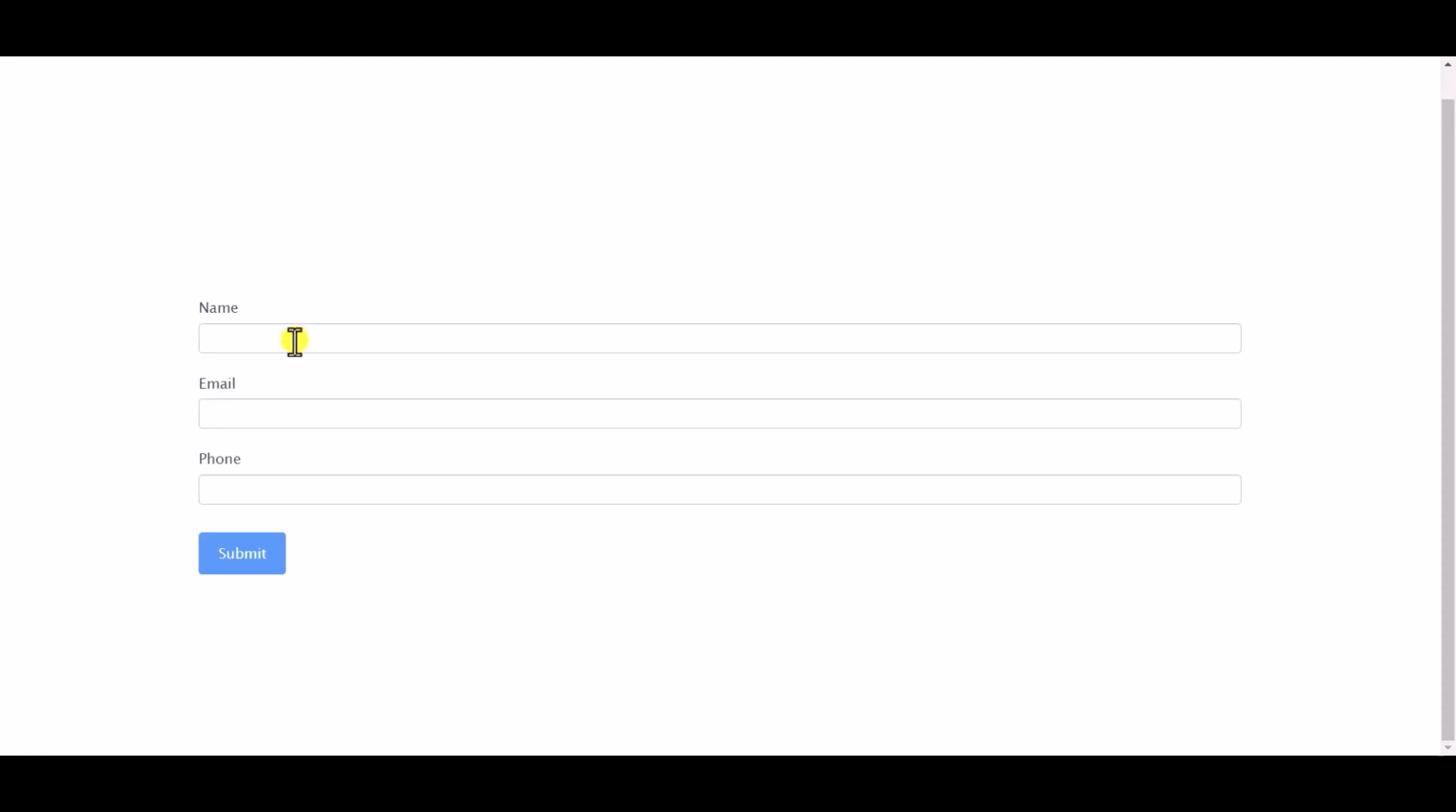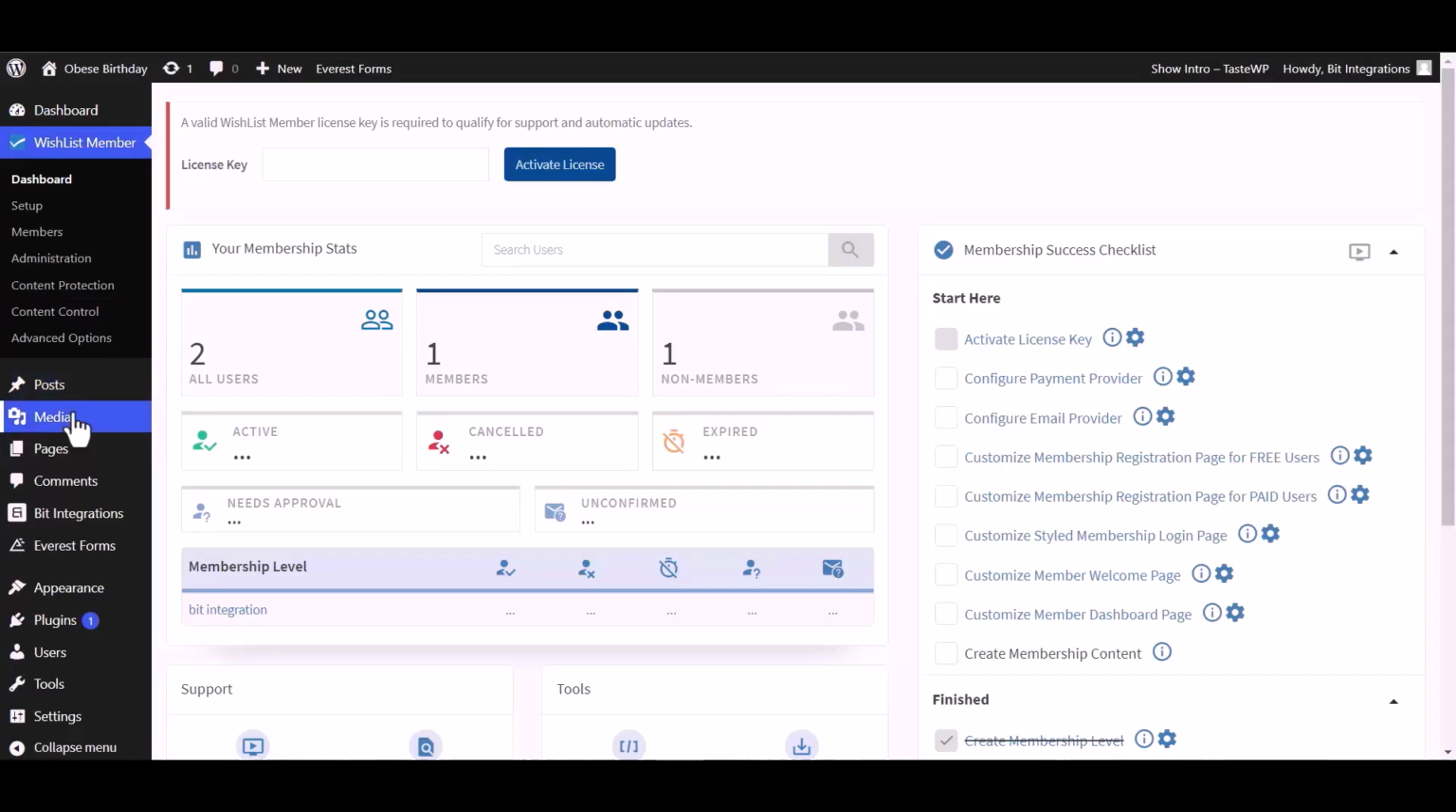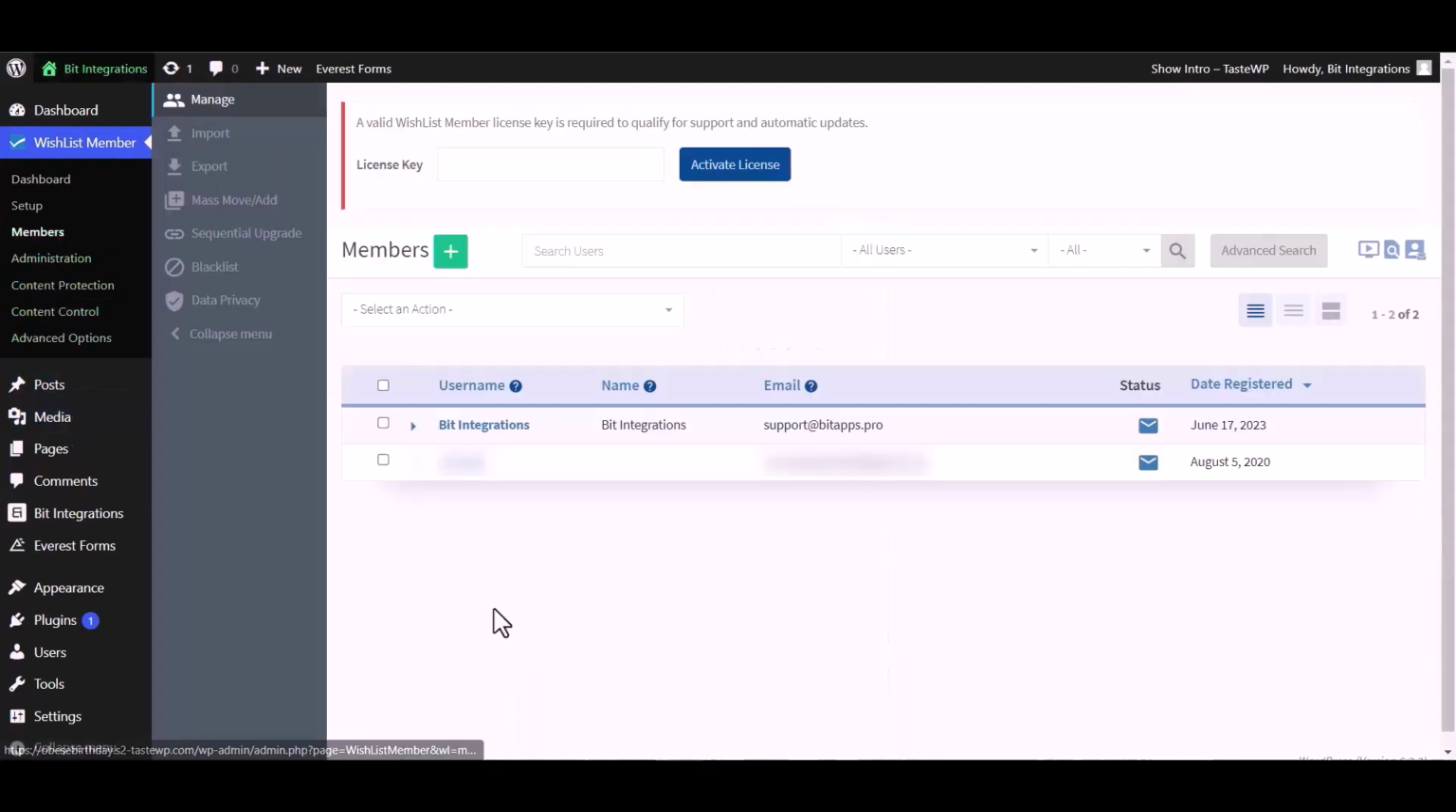Now go to your form and type some information and submit the form. The form is successfully submitted. Now go to the Wishlist dashboard. Members. And you can see the data came successfully in the wishlist.